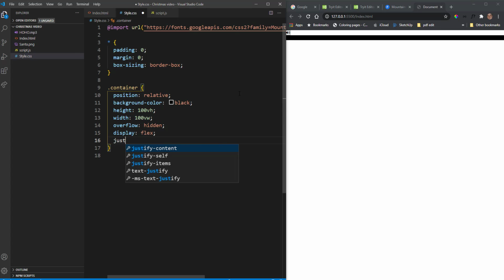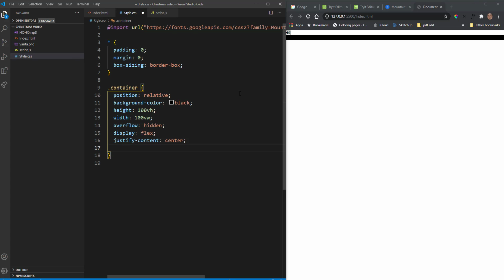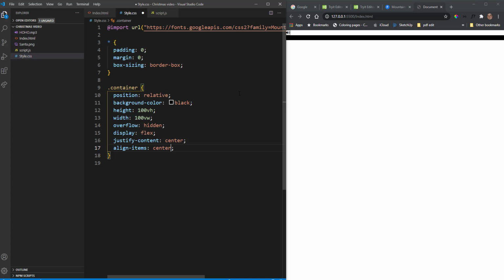I'm going to justify the contents center. I'm going to align the items center. And that'll just bring our text into the center. We'll save that now.